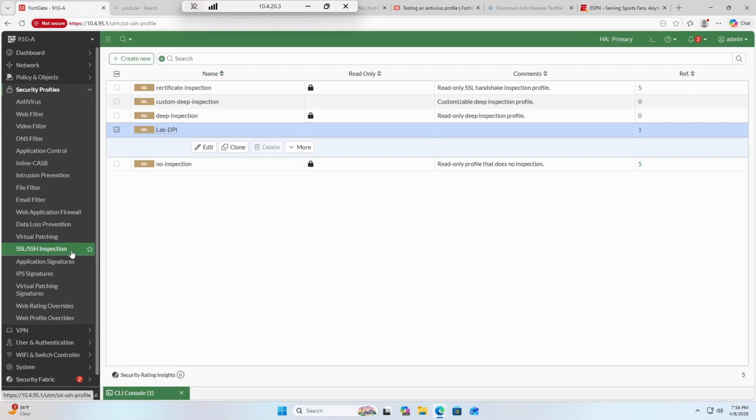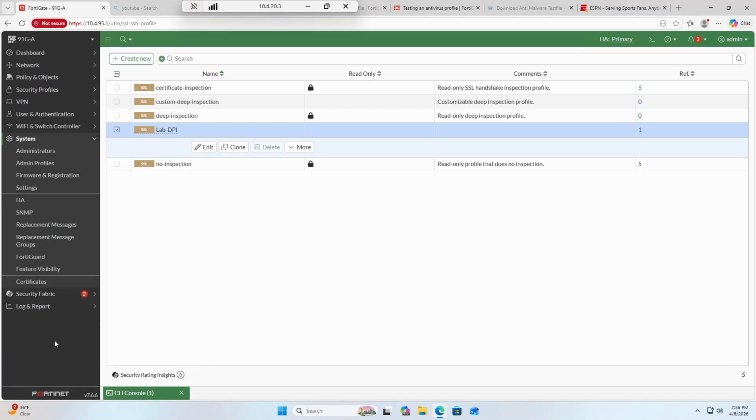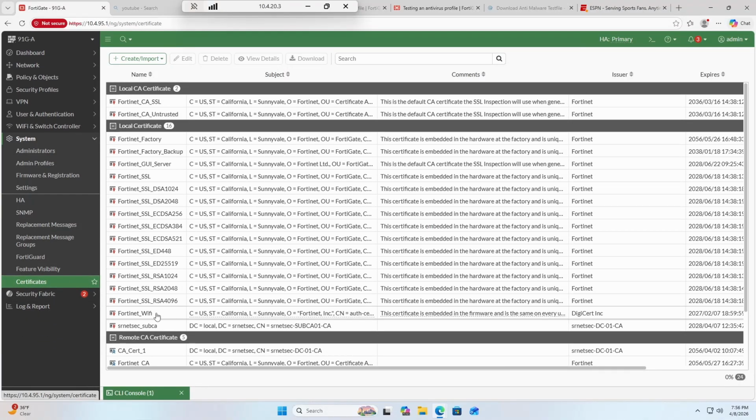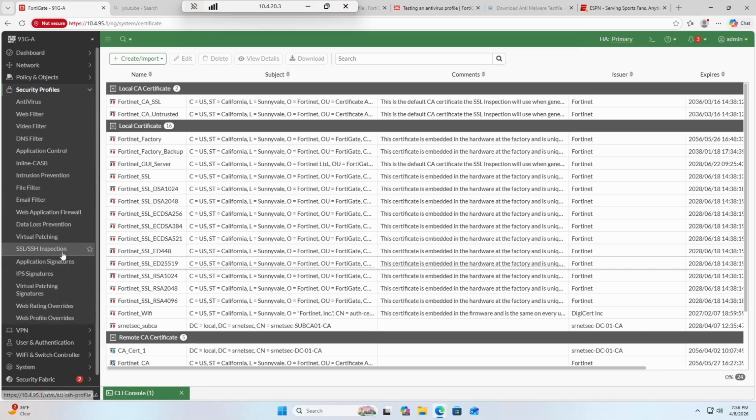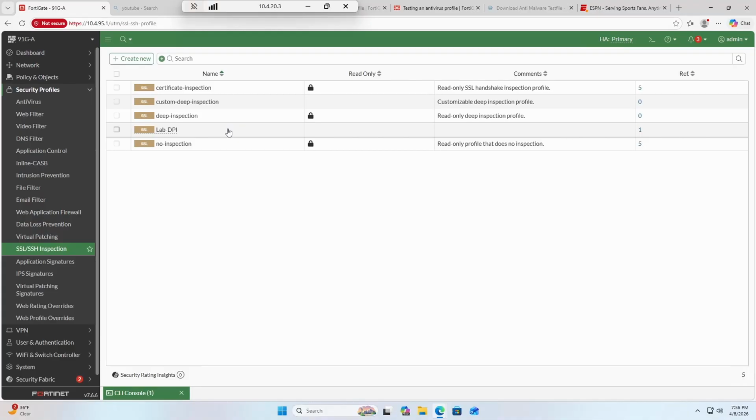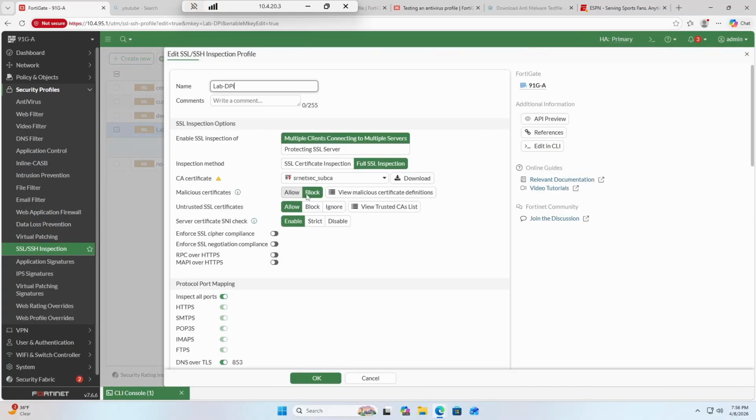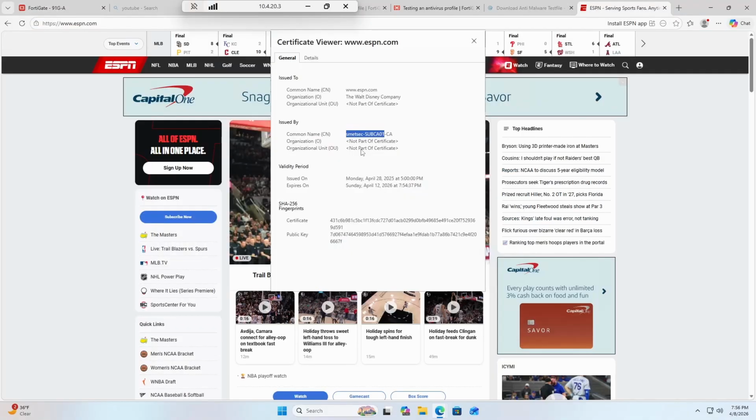So basically what we did there is we just exported our sub CA certificate from our Windows PKI. We uploaded it to the FortiGate. We trusted it on our client and then assigned it to the SSL inspection profile. And now we can see on the client that this is the issuing CA, and that's working.